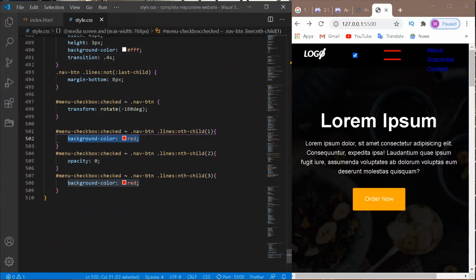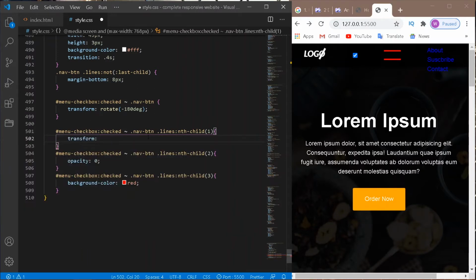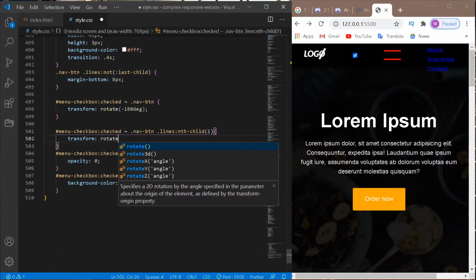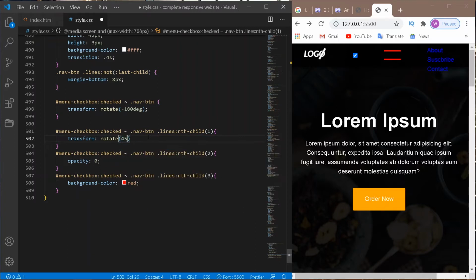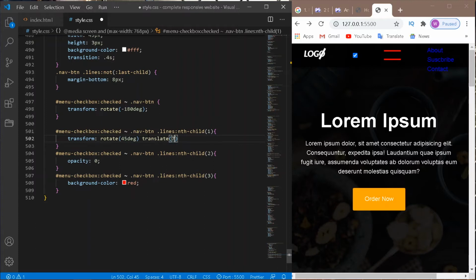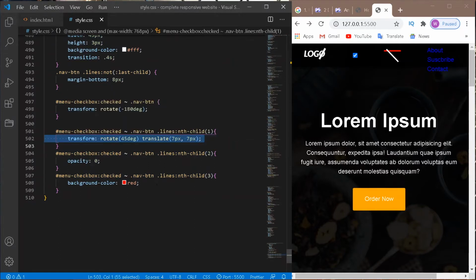I'll come here and just change it on to, I want it to be transform, and then I want to say translate. First of all, I want it to rotate first. Rotate in an angle of 45 degrees, and then followed by I want to translate 7 pixels on the X and then 7 pixels on the Y. I'll explain something very soon, guys. Pay attention. And I save that. Now that's it. And just copy the same thing here. Control C, copy.